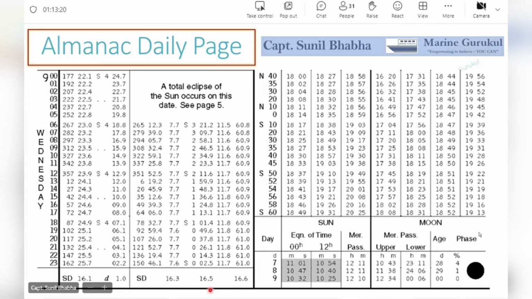Now under the moon's column, you see the semi-diameter of the moon given. 3 values are given. These are the 3 different values for the 3 days. The first one for the topmost day, second one for the middle day, and the last one for the bottom day given in the daily page. So this is because the semi-diameter of the moon keeps on changing on a daily basis.